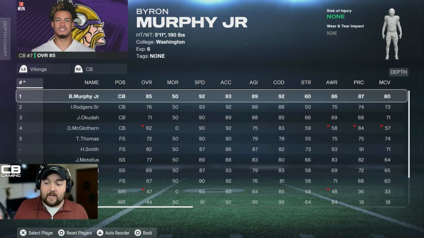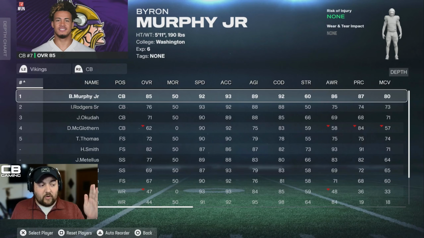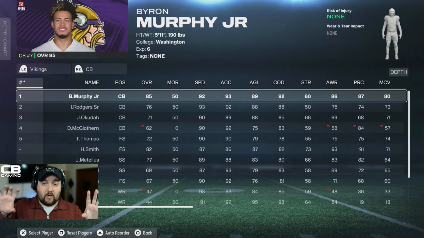So corner is the same as it always has been. If you're looking at the play art, on the right side of the formation is where your number 1 is going to be, and then this is where your number 2 is going to be. Okay.